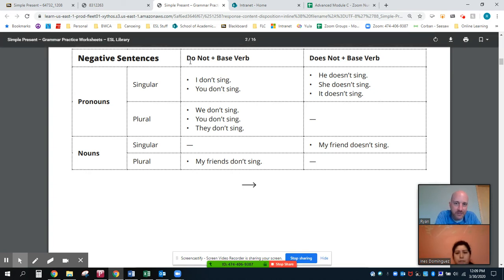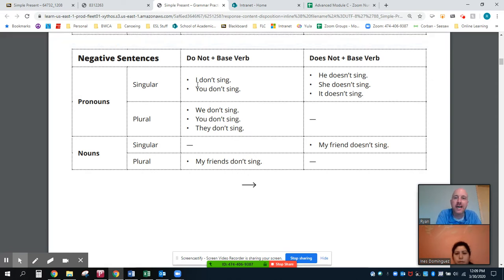In the negative, the weird thing about English is we have to bring in our auxiliary verb do plus not. And so in the singular, we say I don't run. I'm sorry, I don't sing, you don't sing. Plural, we don't, you don't, they don't sing. But then in the S, remember we put that doesn't sing. So he doesn't sing, she doesn't sing, it doesn't sing. Or my friend doesn't sing.